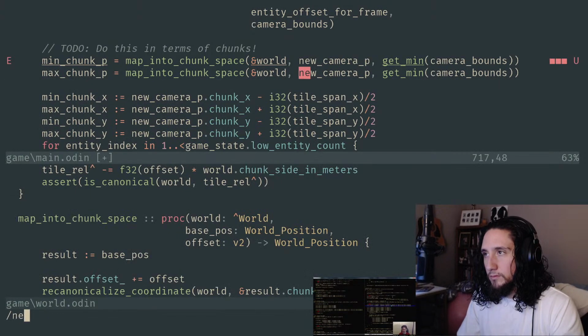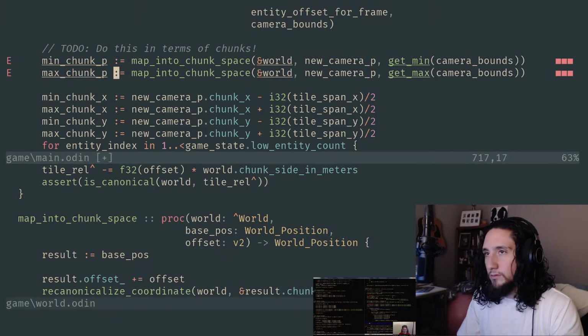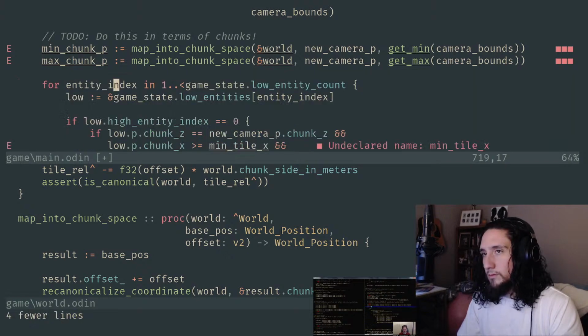Once I've done that, I know that I can just read the minimum and maximum chunk positions right out of here, so I really don't even need these anymore. I can get rid of that entirely. And I can go ahead and introduce the for loop here, like so, where I just loop over all of those chunks that are involved. So I've got my chunk x.